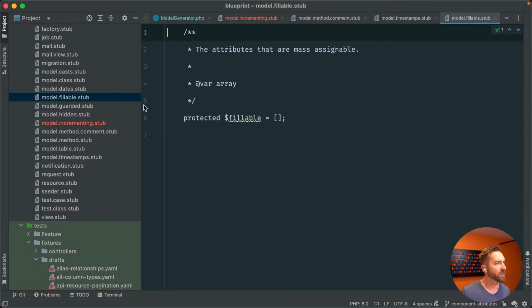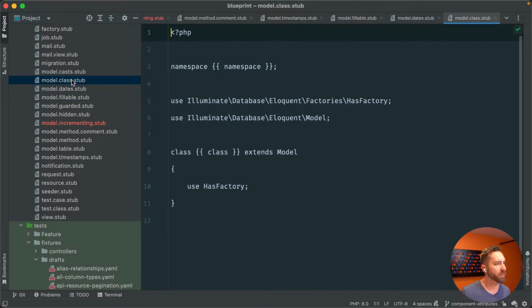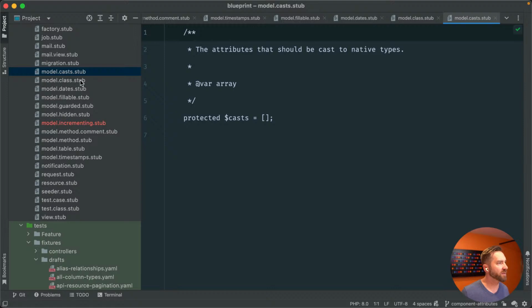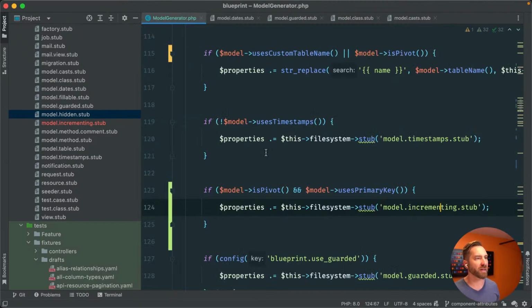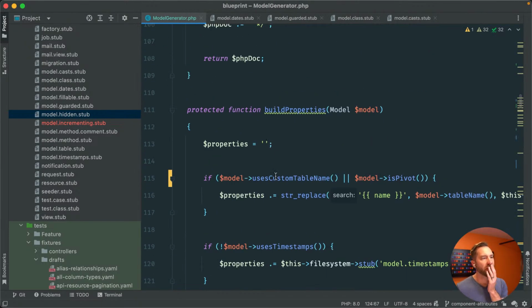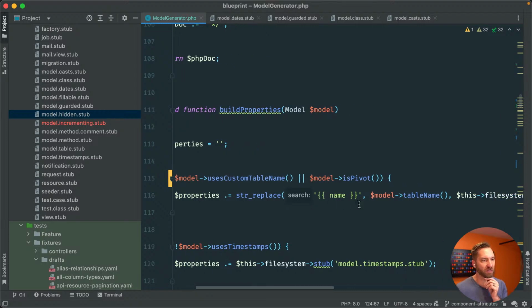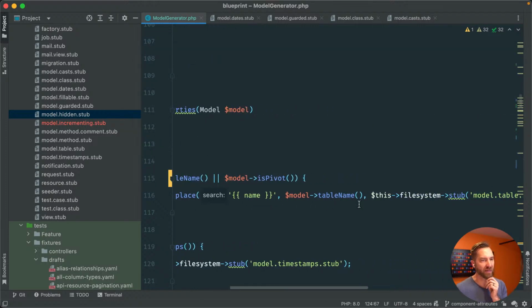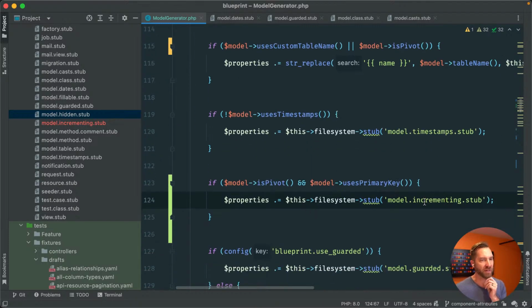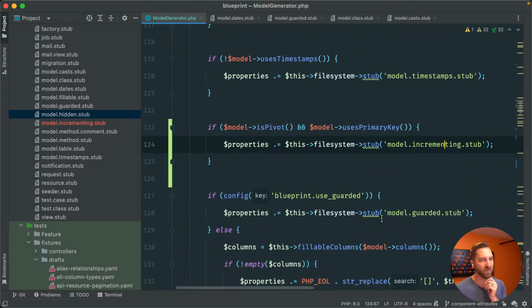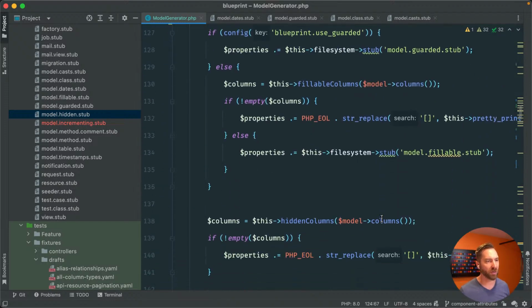Unless fillable has two. Has factory. Is it something special about the very first one having multiple line breaks? It doesn't seem like it. All of these just have one, so that's not what it is. It's not like it's a special case. Properties is nothing. Properties, string replace name out of table name on the stub, great. Timestamps doesn't have anything. Get the stub for incrementing. Get the stub for guarded.